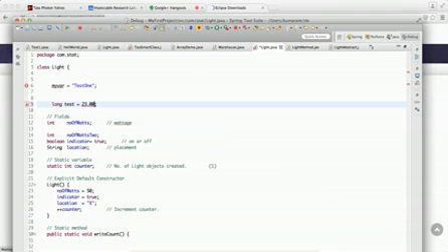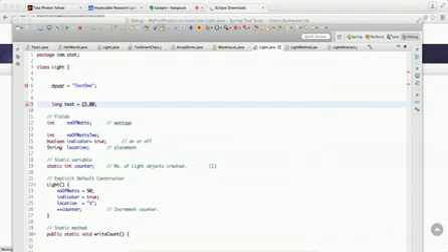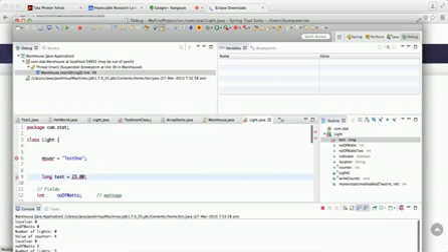Integer means without any fraction, without any precision. And float and double mean they can store like that. I'll show you the example. I have an example here.